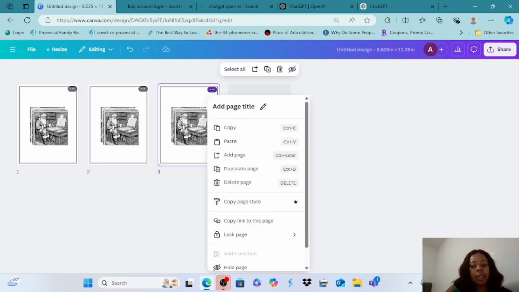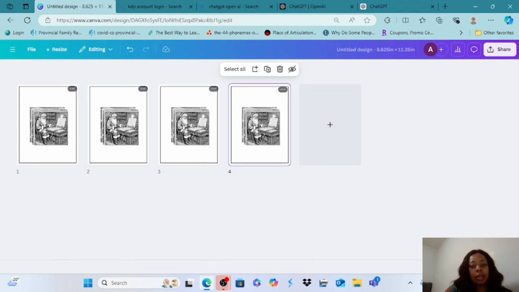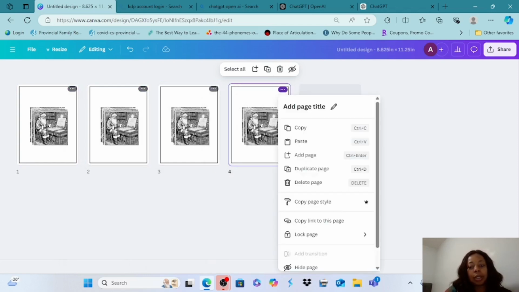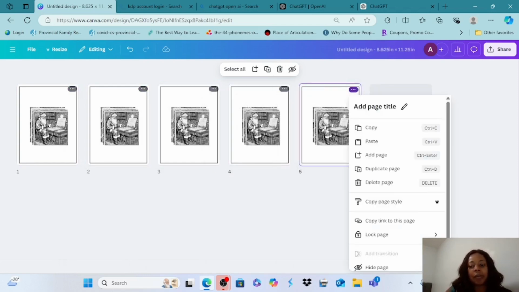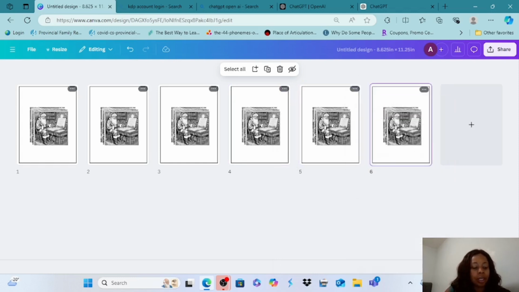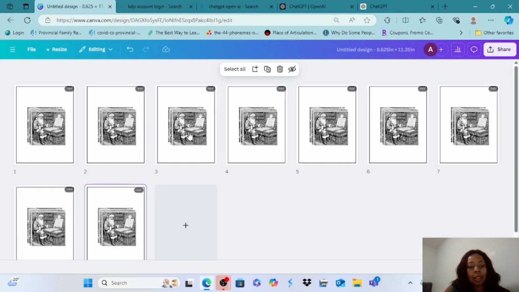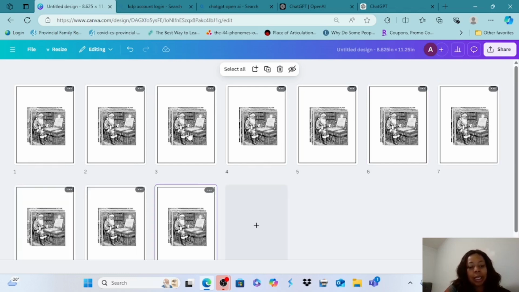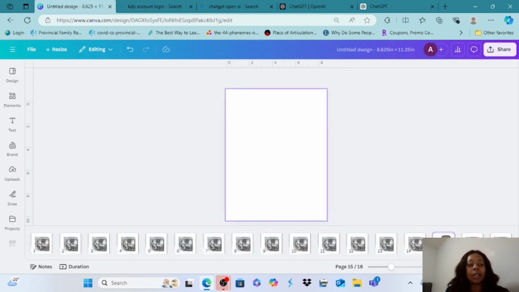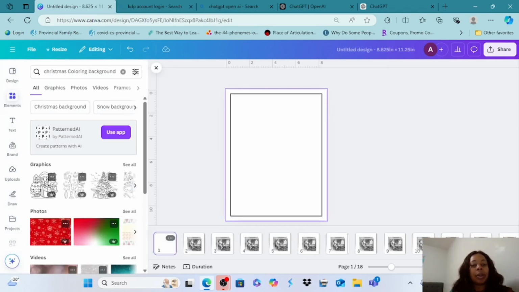I generated the first image using the Canva Magic Creator, and I don't think I like this. I'll delete this. Then I'll duplicate my pages. You can decide to duplicate your page if you have a format you're using. To duplicate your page, click Control D and you duplicate.